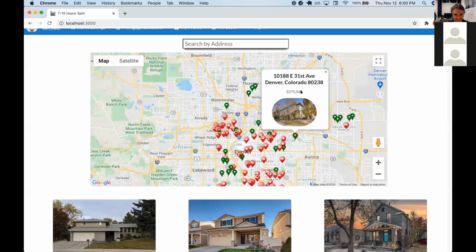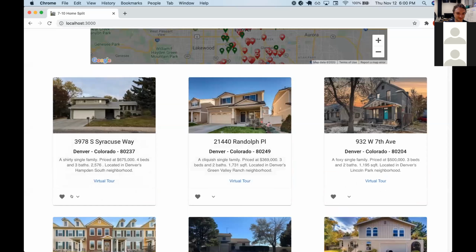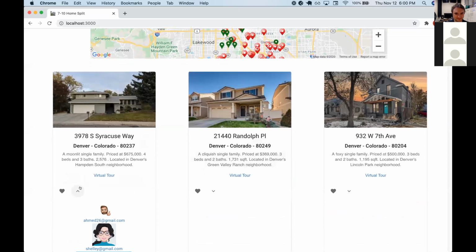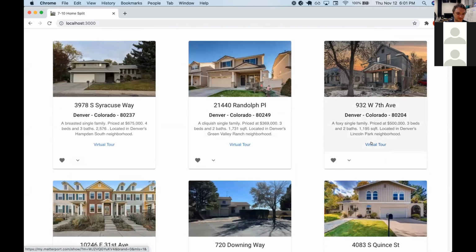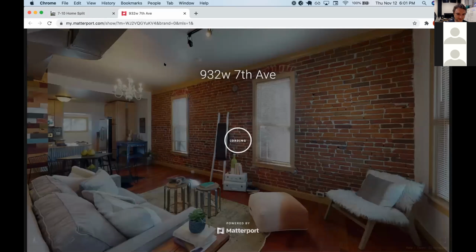Each home listing comes with the price as well as a small picture. Down here, Dan can see who else has liked each home. This one looks nice. He's able to even take a virtual tour of it.